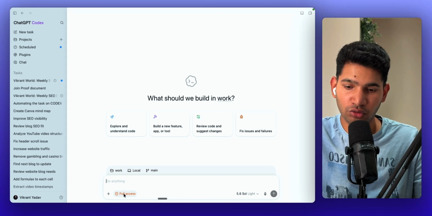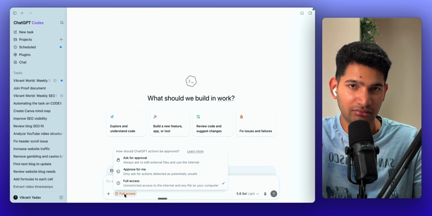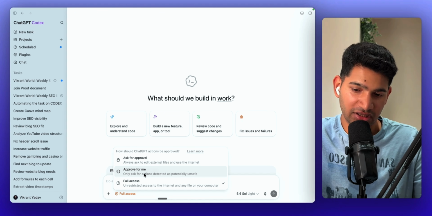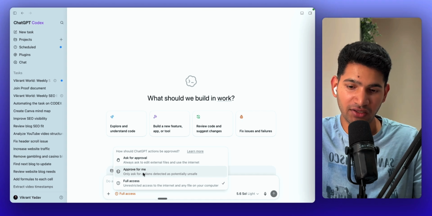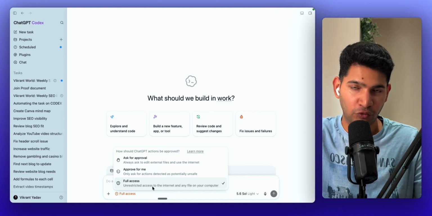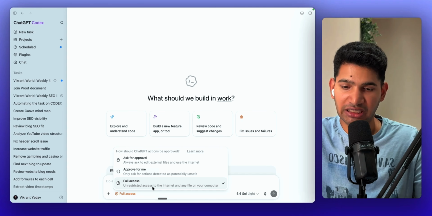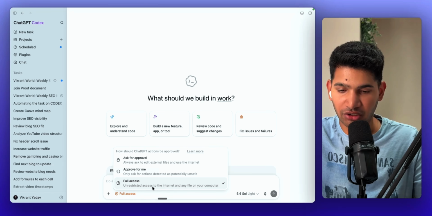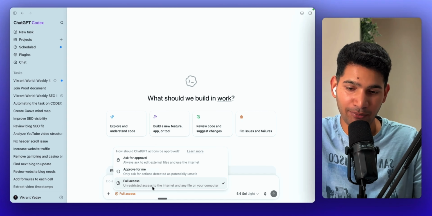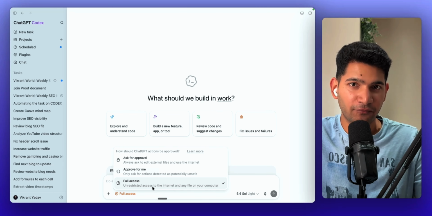You will need to give access. So it starts with asking for your approval. So you can go with approve for me. So every time you give any access, you will need to give approval, or you can give full access if you want to create any sorts of agent, or if you don't have anything sensitive inside your computer or laptop, you can give full access.